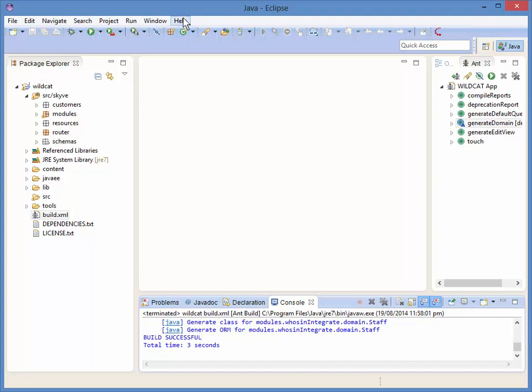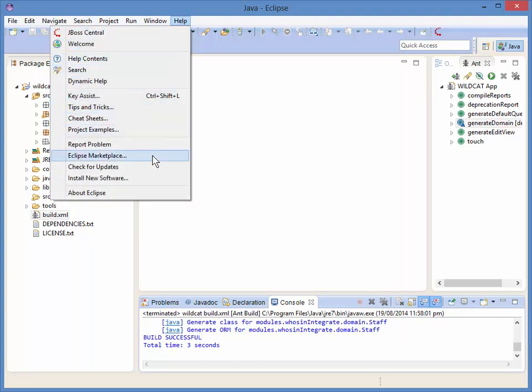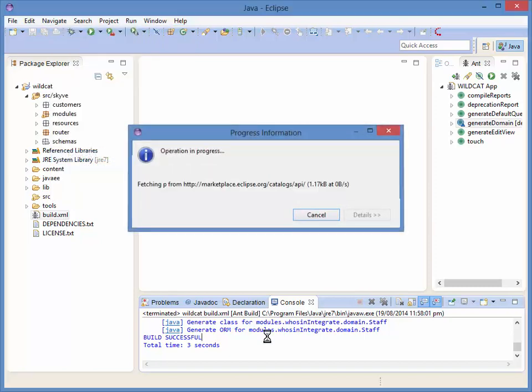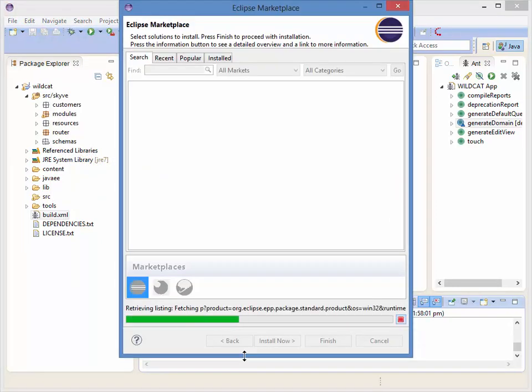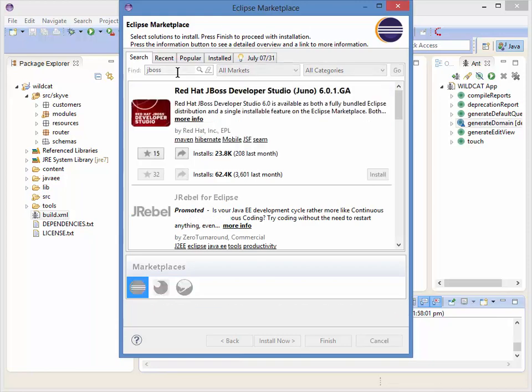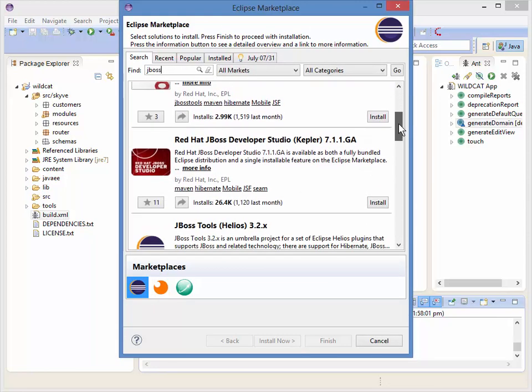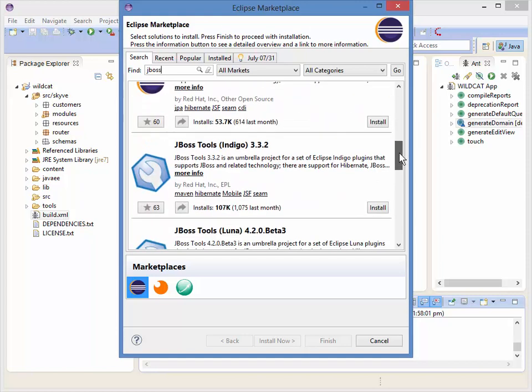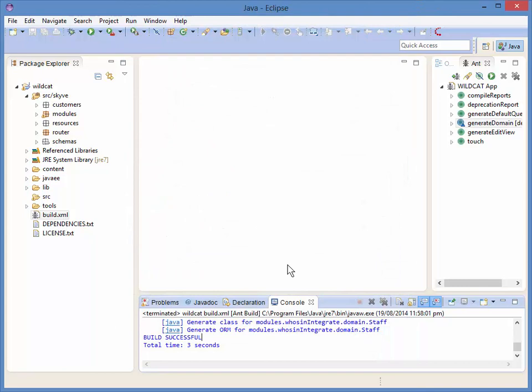Go to the Help menu and choose the Eclipse Marketplace. Search for JBoss. And choose the JBoss tools which is correct for your version of Eclipse. I've already got it installed, so I'm going to cancel out.